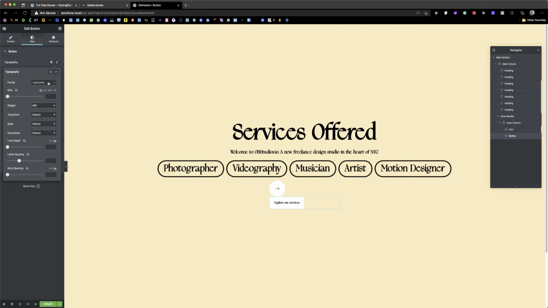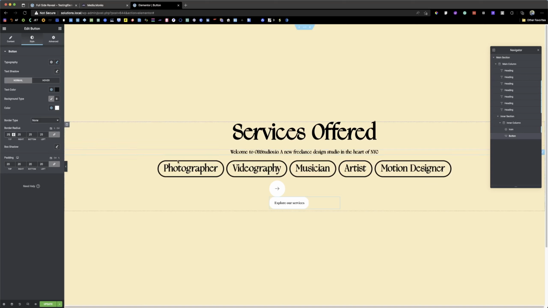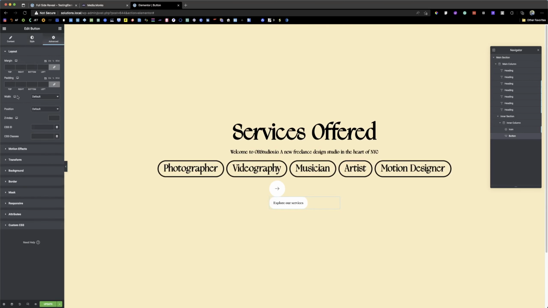All right, the text doesn't look good, so I'm going to look for something, let's look for Playfair. All right, this should be good. So we have the background on it. We're going to give it a radius of 25. And then let's change the width, go to advanced, and change the width to inline.